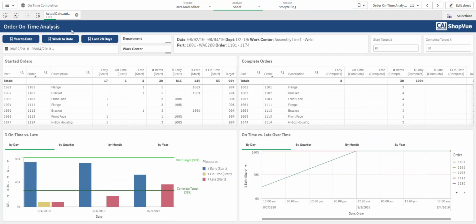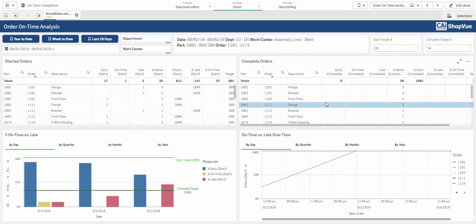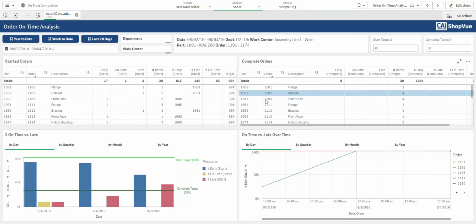Our order on-time analysis, and you'll notice in the text box we have some more information so we can understand the work centers we're looking at, the range of parts and orders here. On our started orders table, we've included part, order, and order description so we can see whether each particular order has started early, on time, or late, as well as the number of steps started. And again, that same information looking at the completed orders.